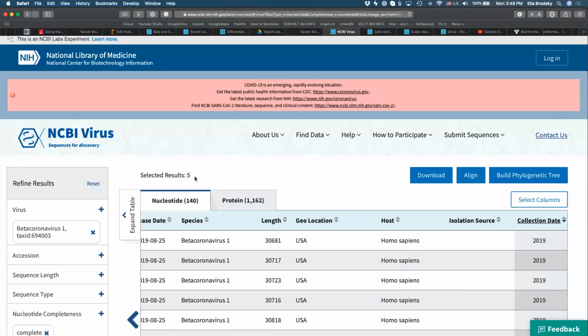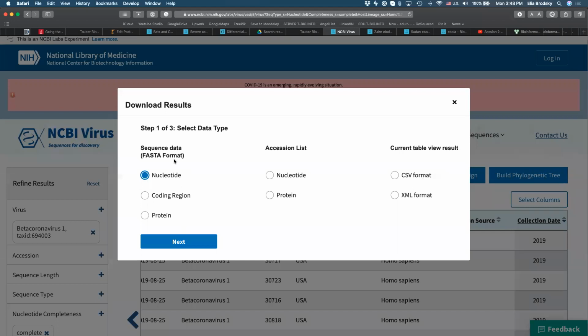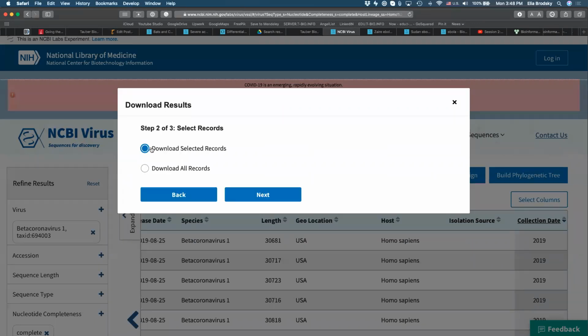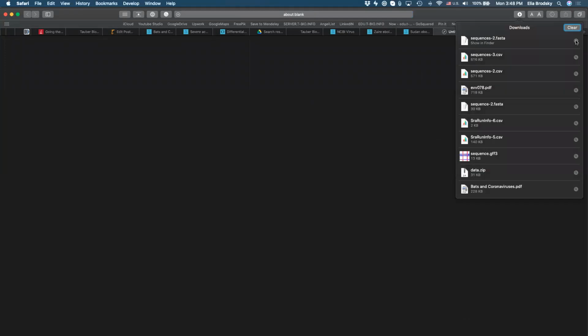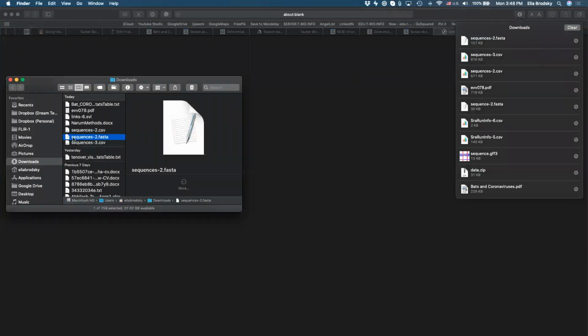Okay, so we have selected 5 results, and we can click on download and select nucleotide sequence data, FASTA format. Then you click on next and only download selected records. So let's download this. Here it's just going to ask for the definition, and we'll take a look at that in a second. So we can download. You should get a FASTA file, which you can open in any text editor.